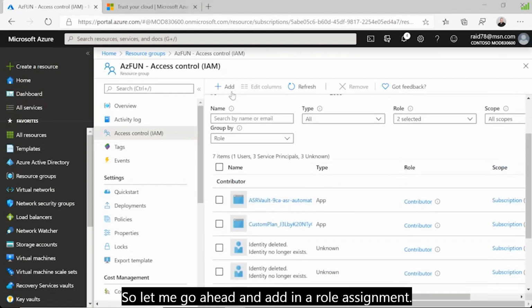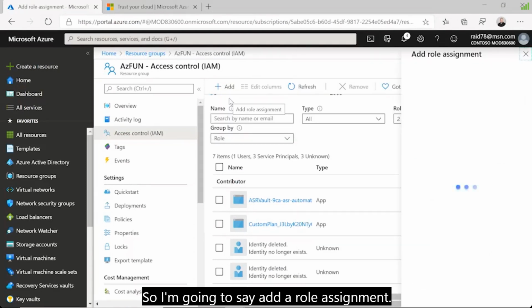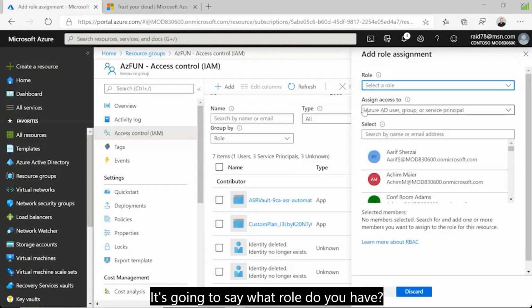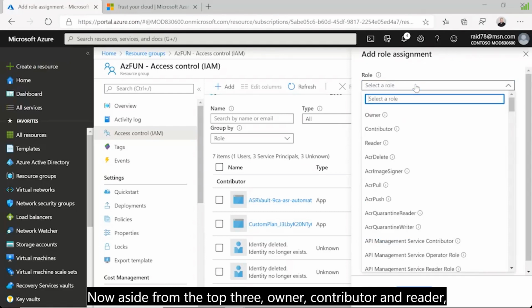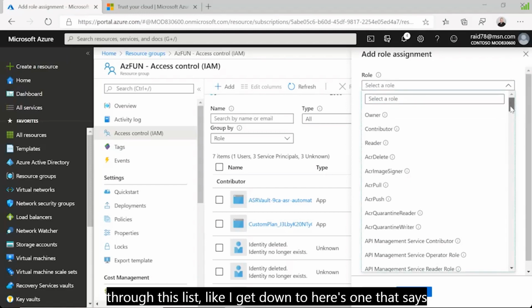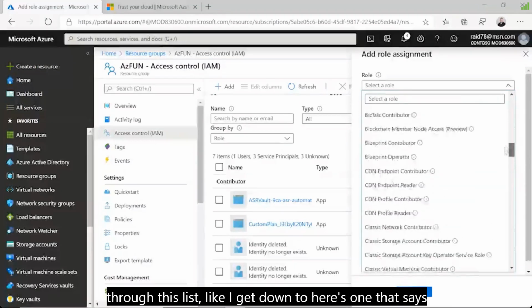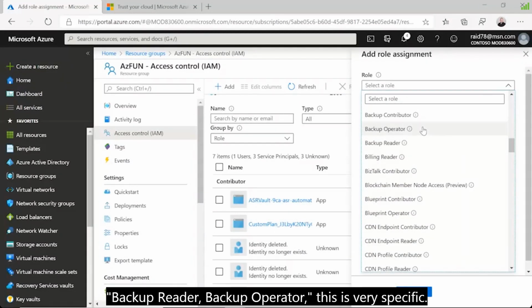So let me go ahead and add in a role assignment. I'm going to say add a role assignment. It's going to say, what role do you have? If I click on this down arrow, folks, look at this. Now, aside from the top 3, owner, contributor, and reader, they're all in alphabetical order. And if you scroll through this list, here's one that says backup reader, backup operator.